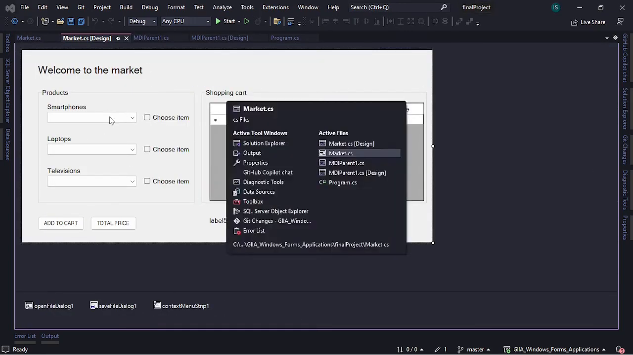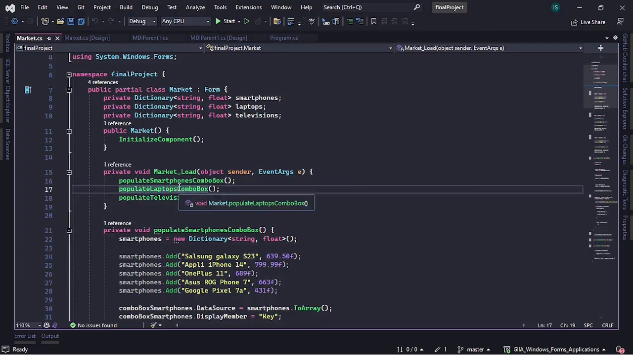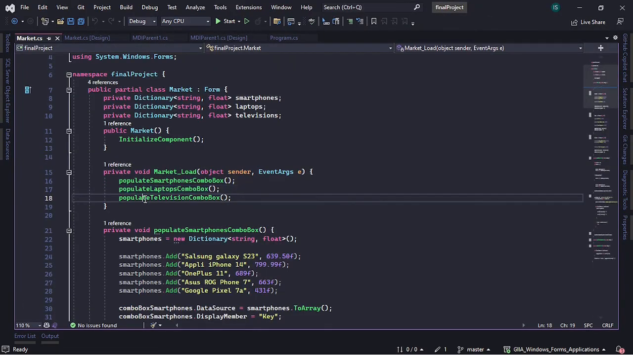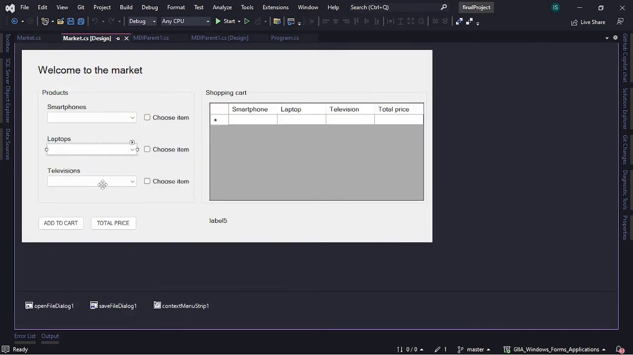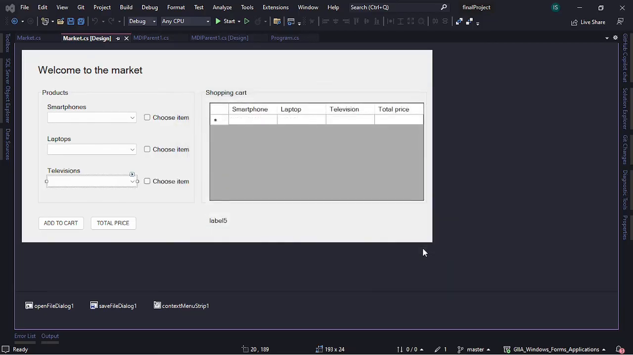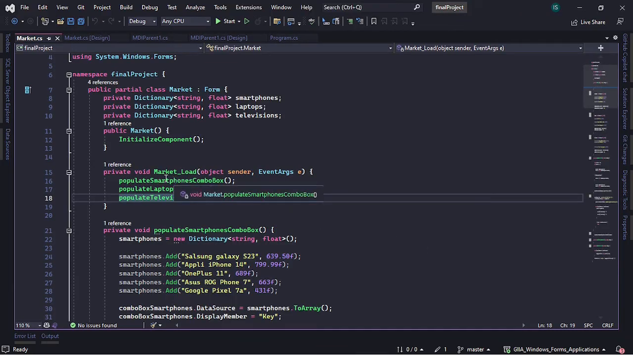The second one is going to fill the second comboBox, and the third one is going to fill this third comboBox, because you see here all of them are empty. Okay, so let's look at these functions. Let's look at the first one.